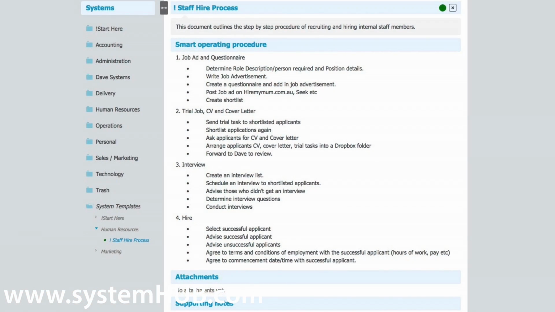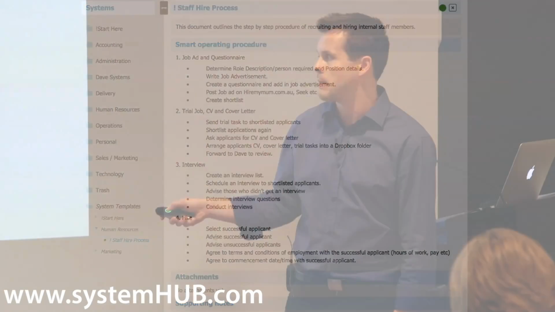This is an example system, that recruiting system that we just went through. It's a few main headings and then some sub details underneath. And fortunately, that's underneath the SystemHub templates. That's where we're going to start pre-populating this sort of stuff, so you've got something to start with, and then you can customize and make it your own.